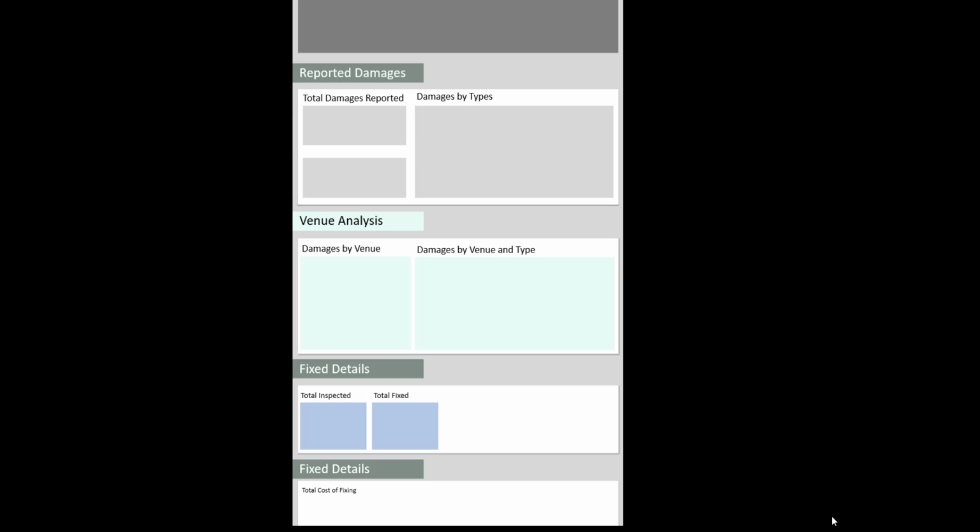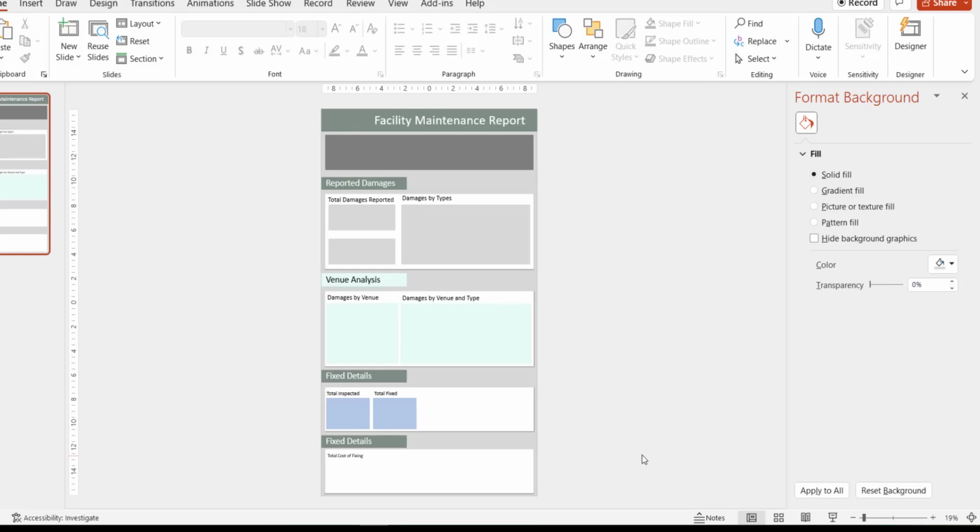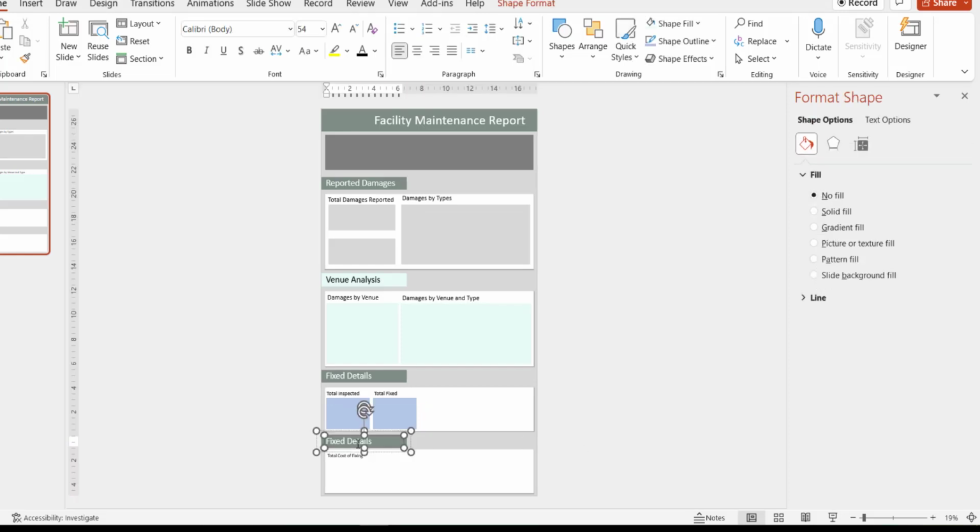Report damages, venue analysis, fixed details, and cost. The other one should be cost of fixing. So it should be cost of fixing. This should be cost of fixing. So let's just update cost of fixing.